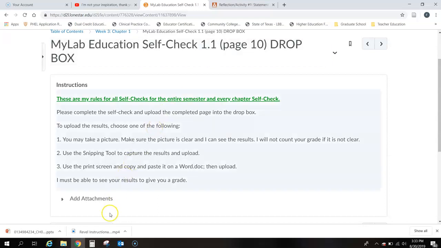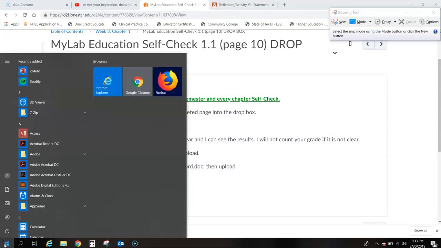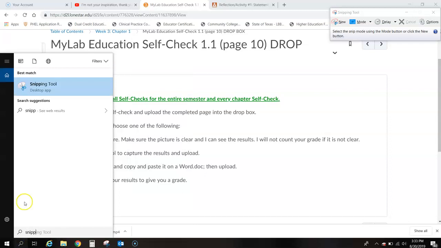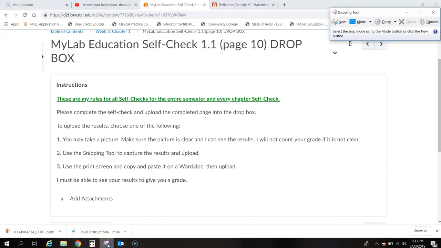Or you can use the snipping tool. There's this snipping tool right here with the little scissors at the bottom. If it's not on the toolbar down there, then you can just easily look it up, put snipping tool right there and it pops up. Of course, you have to have the most updated Microsoft software. And then I'm going to click on it.